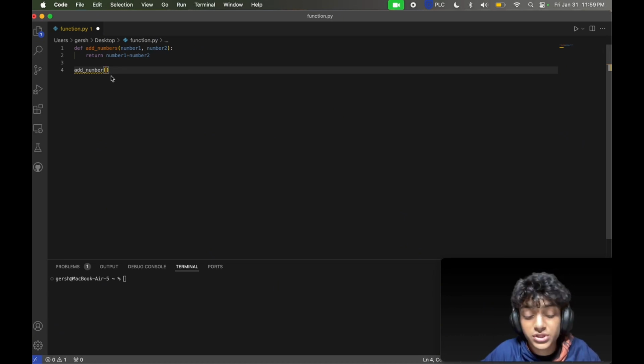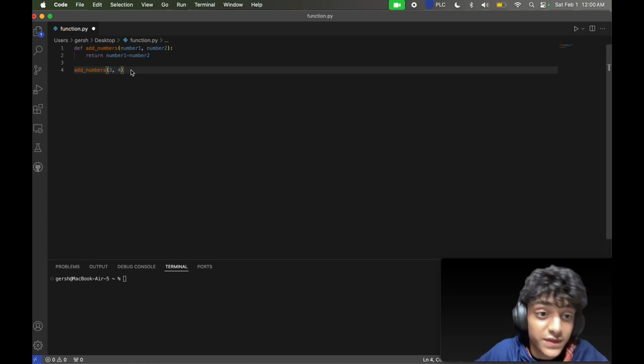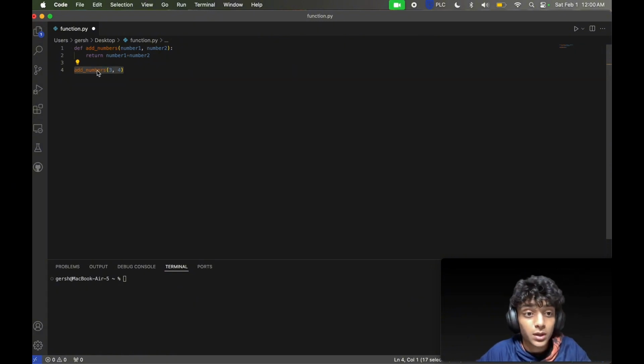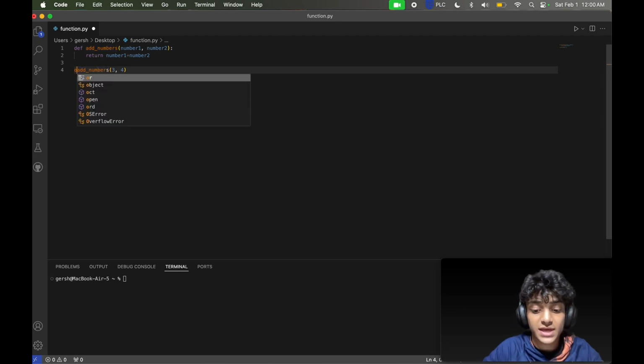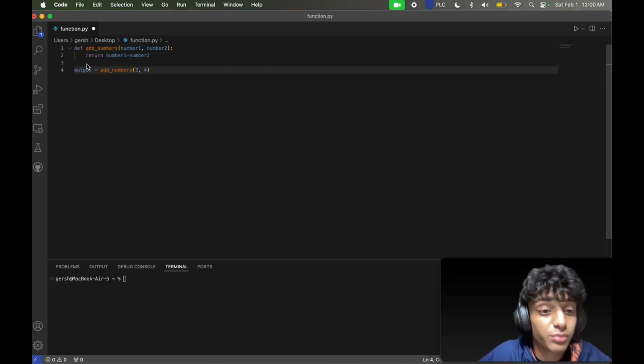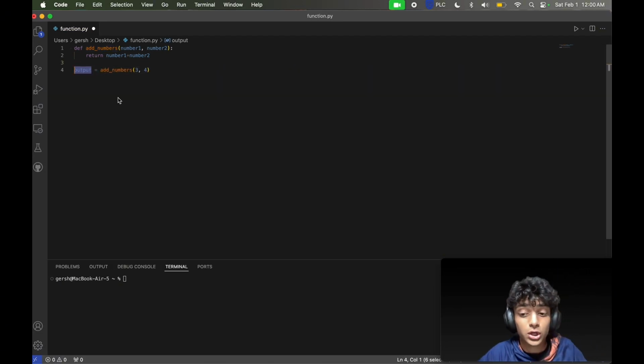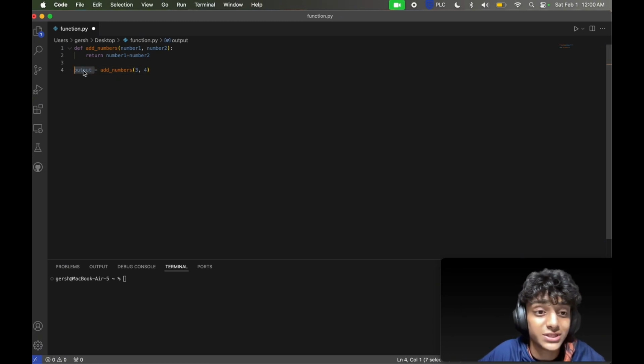So for number 1, we're just going to use 3 because it doesn't really matter. And for number 2, we can use 4. Doesn't matter either. Now theoretically, when you run this code, add numbers, parentheses 3, 4, you should get a return value of 7. So we're just going to label this output, and we've pretty much created a variable called output here. So output should equal 7.